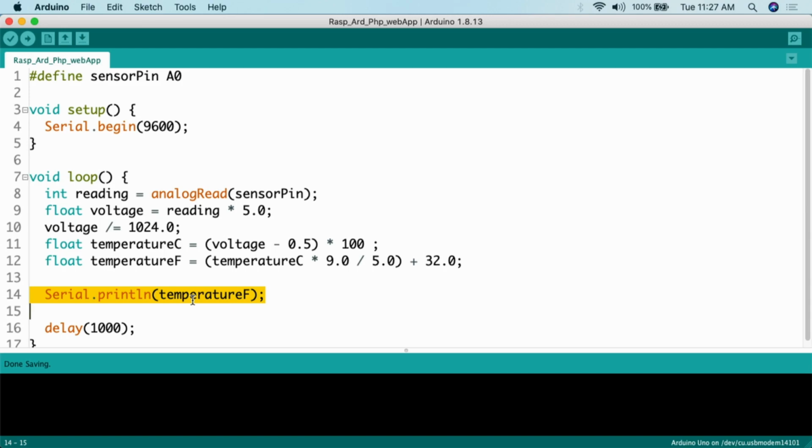So all we need to do here is configure the temperature sensor, start the serial monitor, and then get what the temperature value is and print that out.